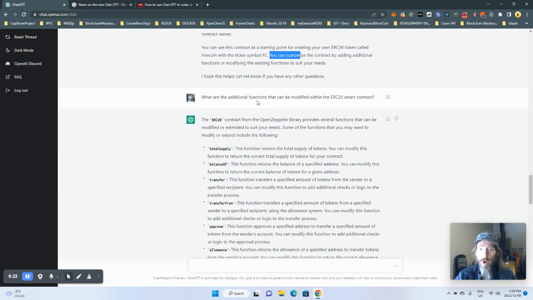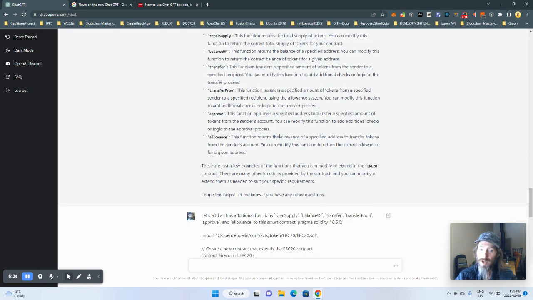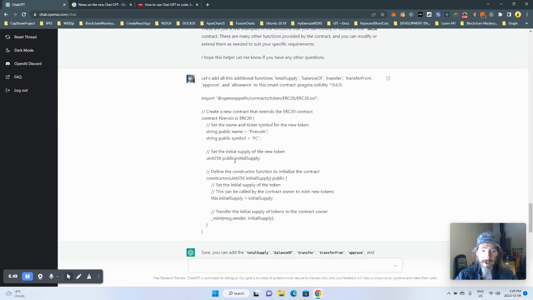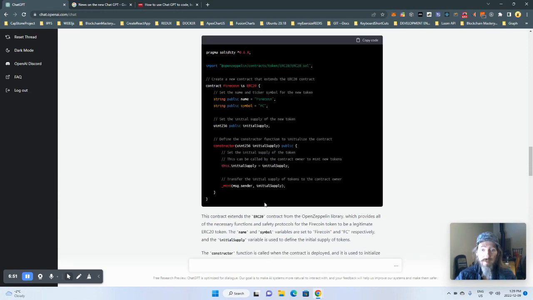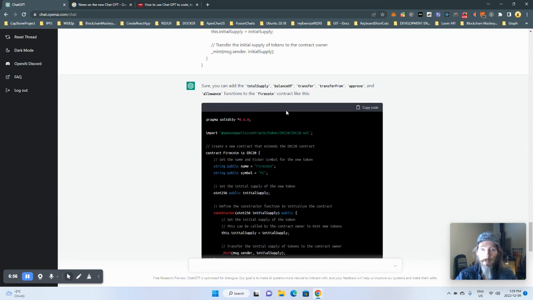Okay, what are the additional functions that can be modified within the ERC20 contract? And boom, it spits out total supply, balance of, transfer, transfer from, approve, allowance, and gives an explanation. Boom. So, okay, I hope this helps. Okay, let's add all these additional functions, total supply, and I write them all down to this smart contract. And what I did, I just copy pasted this one and put it in, and boom.